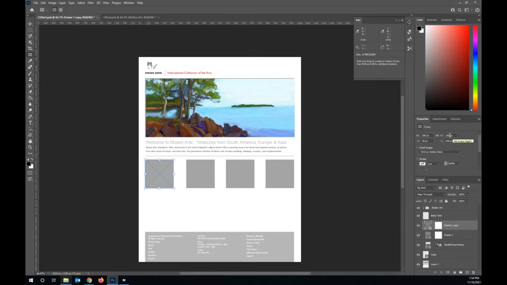So I'm going to change, for example, the X value, excuse me, from 1 to 300. See, it moves to the second frame. So I can repeat this for each frame. The third frame, I'm going to put at 550. And the last frame, I'm going to set at 800 pixels on the X axis.